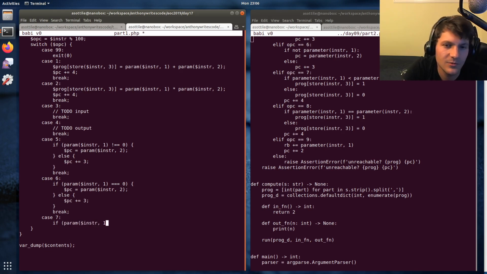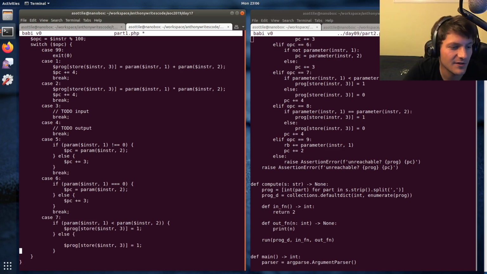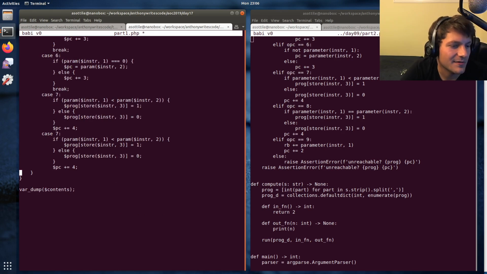Param instruction 1 is less than param instruction 2. And I'm not going to make the mistake that I've made every time I've ported this code. We're going to remember to do PC plus equals 4 here. But every other time I've ported this, I've forgotten that while implementing 7 and 8 for whatever reason. Oh, but I did forget the break.